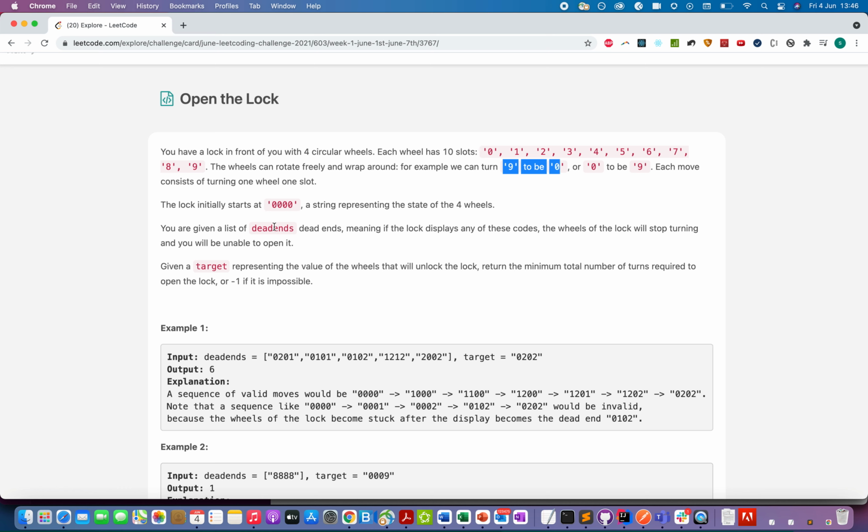Also, we are given a few states of the wheel that mean dead ends. You can't move beyond that state of the wheel. If you have arrived at that state, you have to stop the wheel there and then itself. We need to tell the minimum number of turns needed to reach the target string from the initial state, which is 0000. And in case it's not possible, we have to return -1.